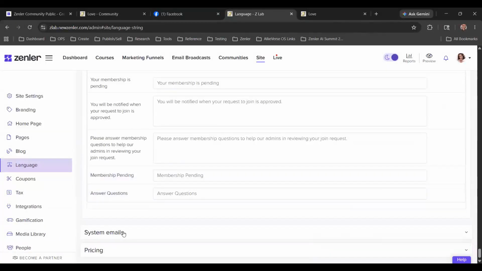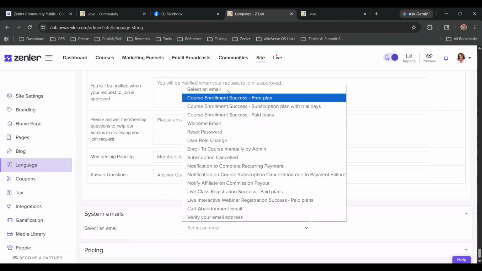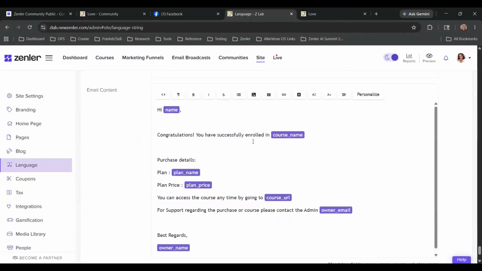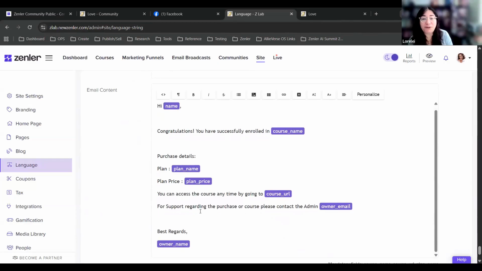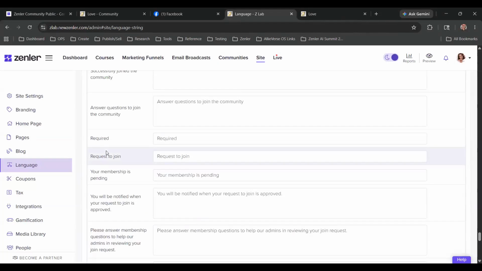The other thing you want to remember is down here under system emails. All of these are emails. Course enrollment, if you're not calling it course, you want to come in there and change what those dynamic words are, right? You have successfully enrolled in... Let's see, this is one of the first I did, regarding the purchase or course, right? That's very generic language. So you want to come in here and turn these words into your words so that it makes sense for your people and so that there's a flow and it makes sense.